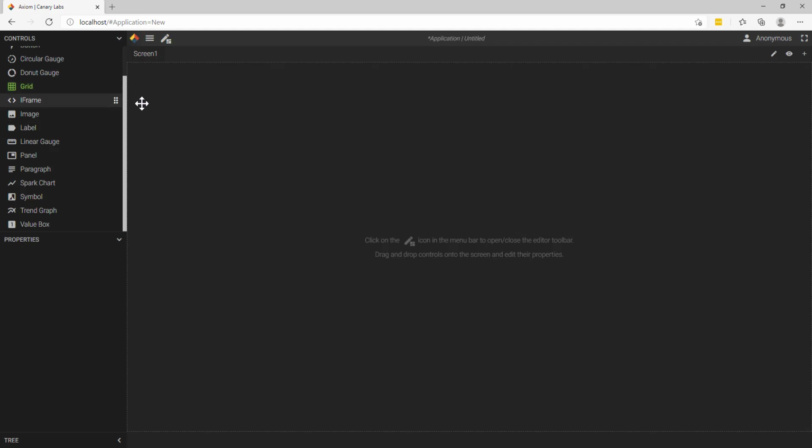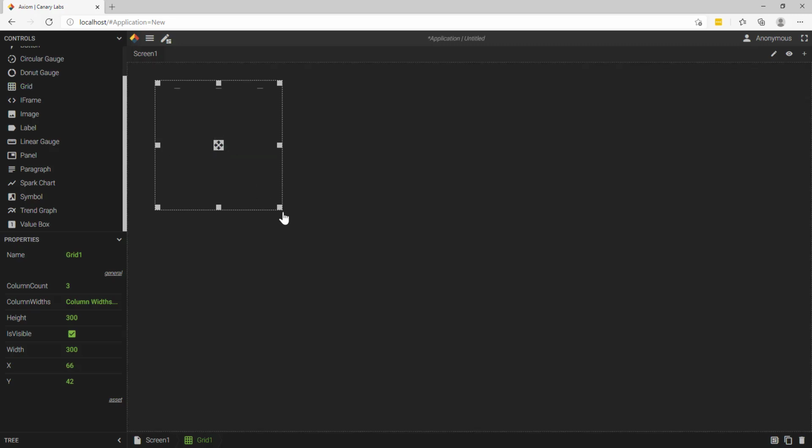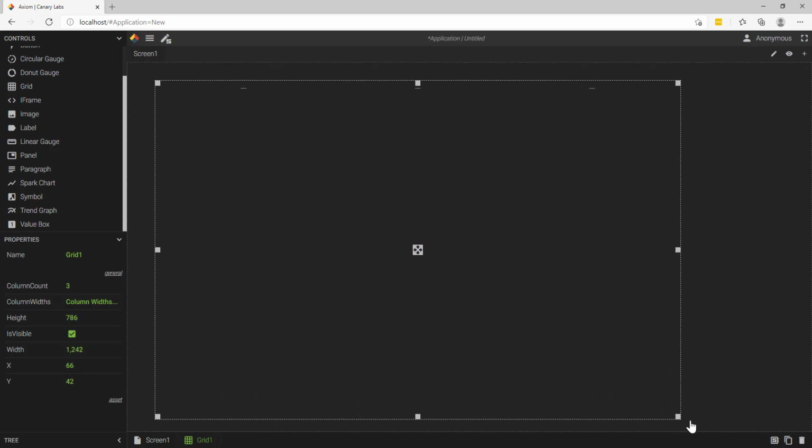Let's grab a grid and bring it onto our screen. As you've likely noticed with many of the controls, there is a ton of versatility with the grid. We can drag it to be as large or as small as we want it. For this example, I want to make it the full size of my screen.